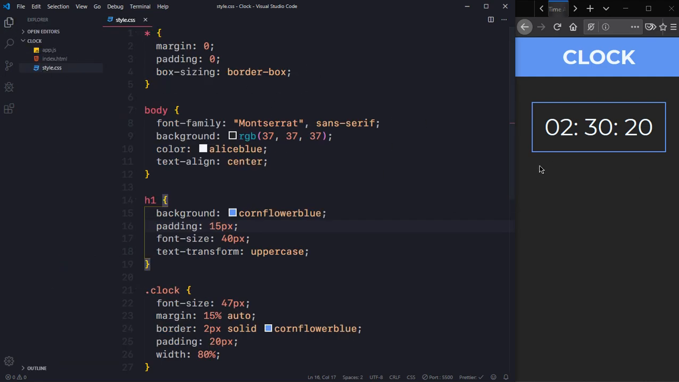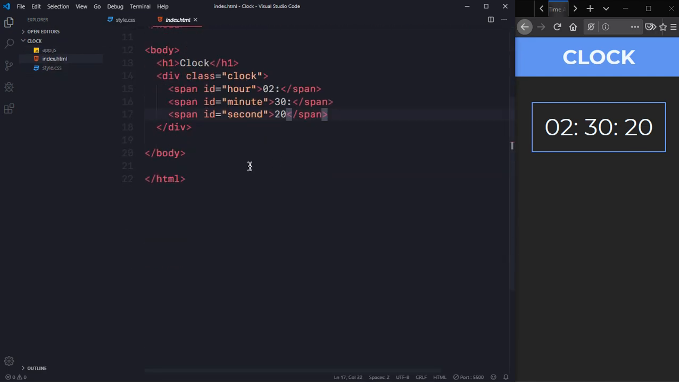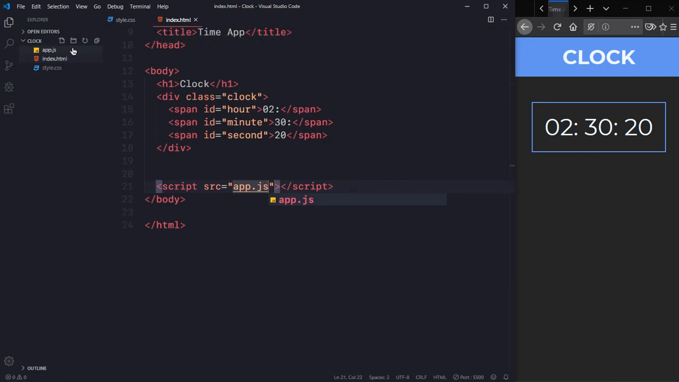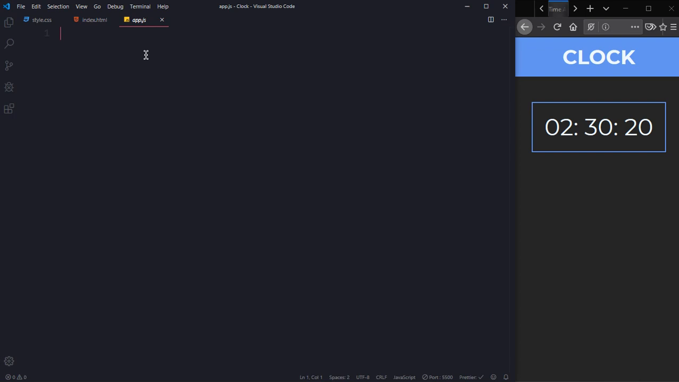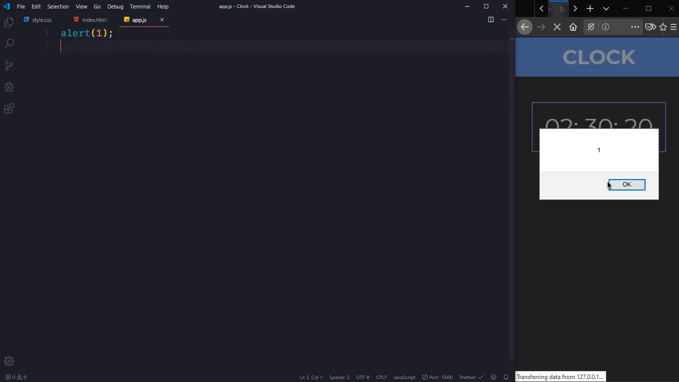Okay guys, now our basic elements are done, and now we want to go for the app.js. But before that, I'm going to go to the body tag and add my script with a source of app.js. Okay, now our style.css and index are done. I'm going to get my app.js, and we'll just alert one to check that it's all connected. Okay, it's working.